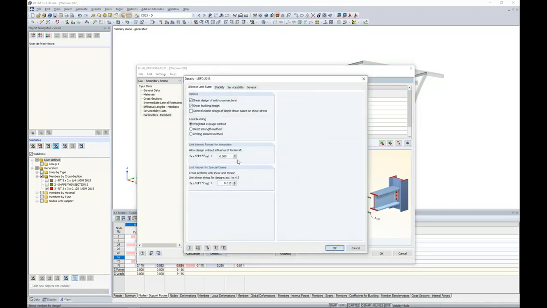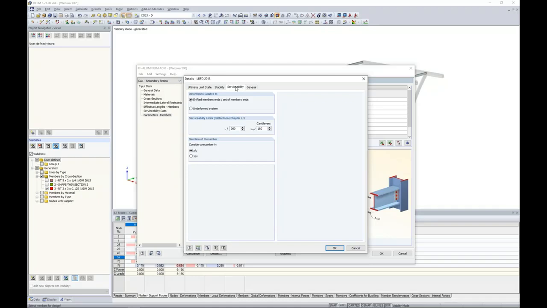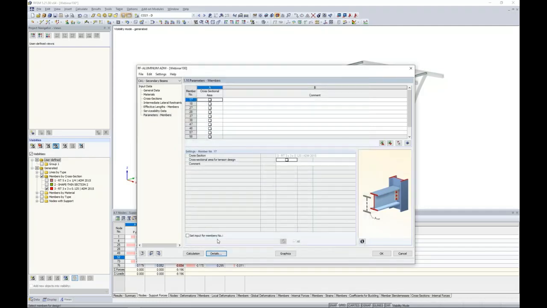Under the details tab, there are quite a few options throughout here that we just really don't have time to go through today, but certainly the help file, which you can access with this little question mark down at the bottom, is efficient for giving a little bit more information on all of these settings. Under the serviceability tab, this is where we can set our limiting deflection ratio. You can see L over 360 is set for beams, L over 180 is set for cantilevers, and you can override these limiting deflection ratios as you see fit for your design project.